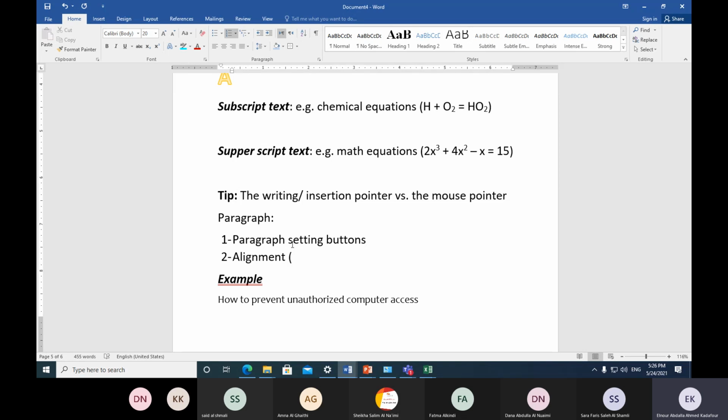So we have a total of 4 alignments. Or let us say 2 of the alignments. 3, sorry. Left, center, and right.